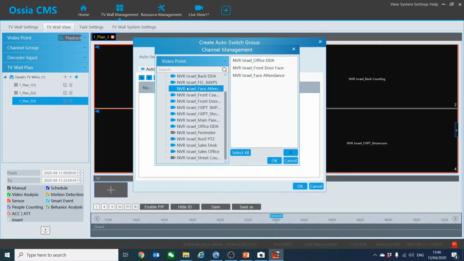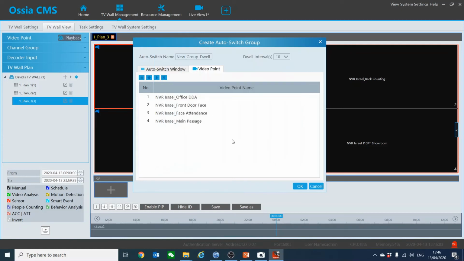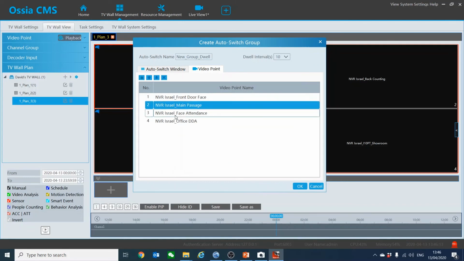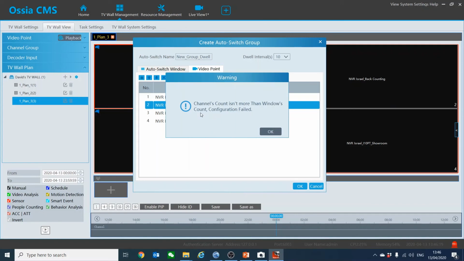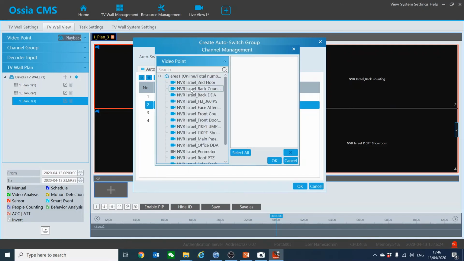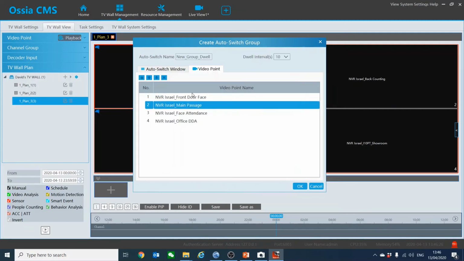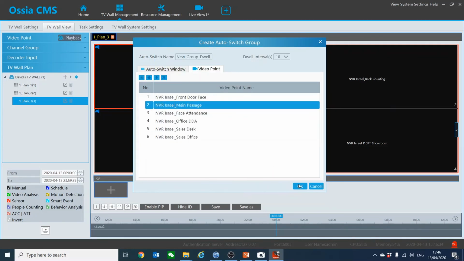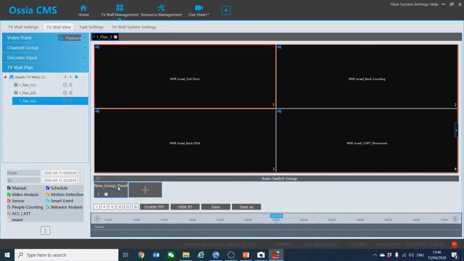All we have to do is to pick them in the right order, and of course after that we can play with them, take this one down, take this one up, depending on what order we want them to play. Now if I try to put only 4 cameras on a split to 4 screen, I won't be able to do that. I have to have at least one more camera. So let's add another one for the example. No, I guess I chose the same one twice. Okay. Now I have 6 cameras, we'll press OK, and we have a sequence ready to use right here.